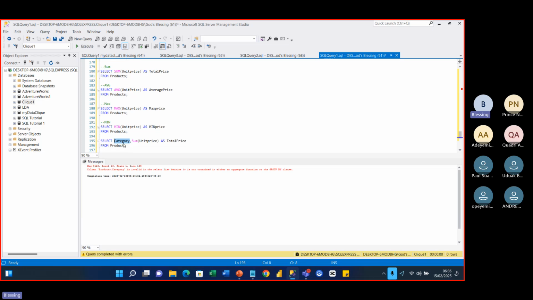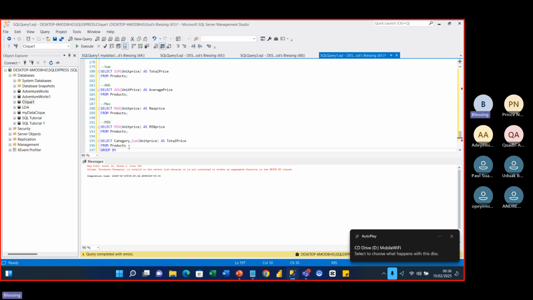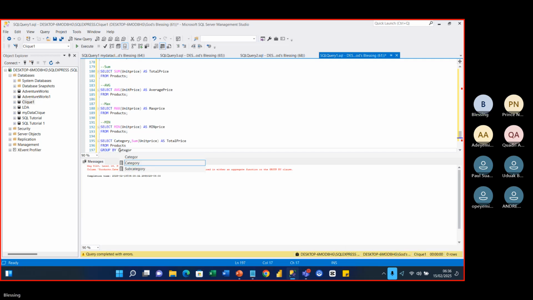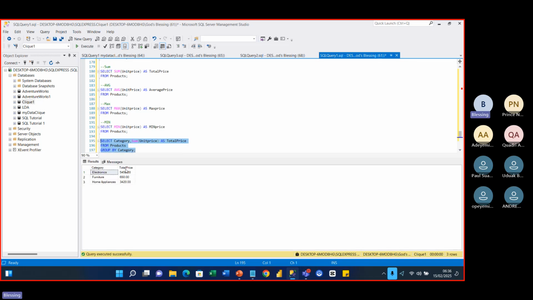So I'll say select category, comma, sum of the unit price as total price from products. Then I'll say group by. What are you grouping by? The field that is not aggregated. Category is the only field that is not aggregated. But this is a derived field. So I'll end my query and I'll run this. So we have total price for every of the category.